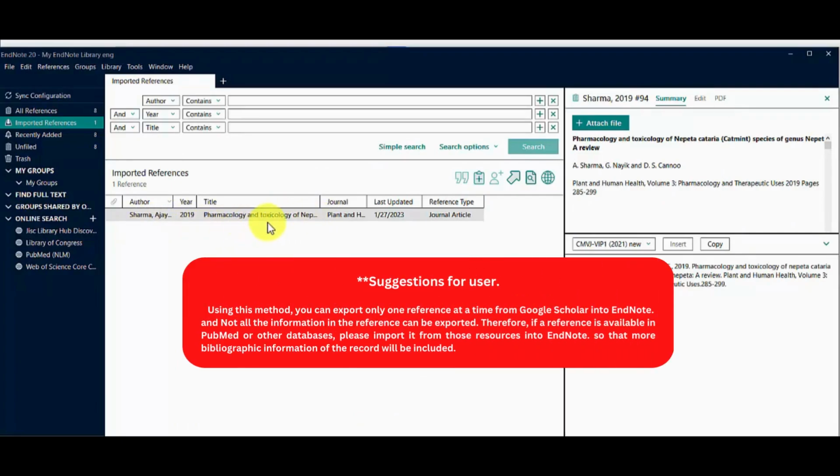Suggestions for user. Using this method, you can export only one reference at a time from Google Scholar into EndNote. And not all the information in the reference can be exported. Fields like keywords and abstracts are not exported. Therefore, if a reference is available in PubMed or other databases, please import it from those resources into EndNote, so that more bibliographic information of the record will be included. You will notice that importing references from an online database is very easy and convenient.